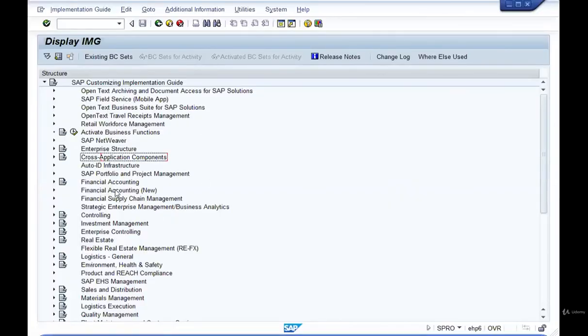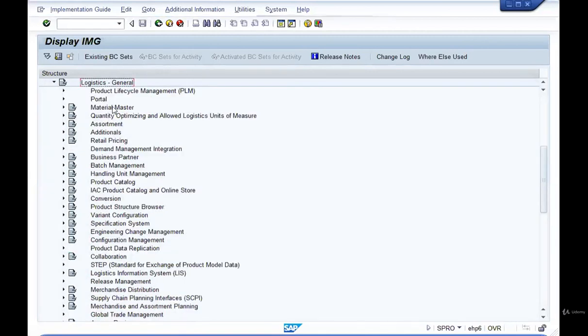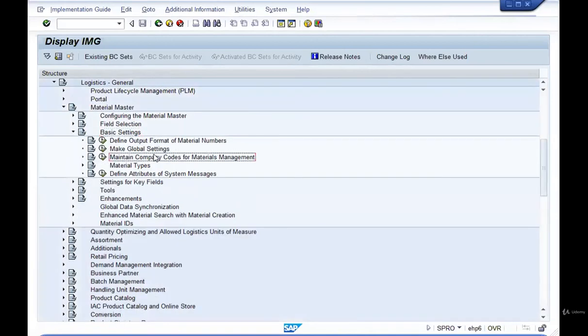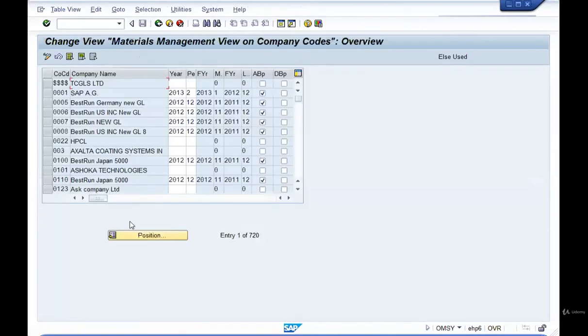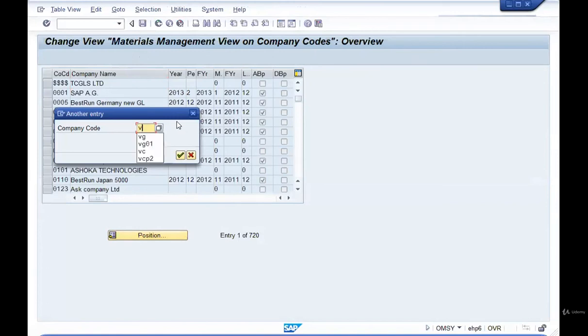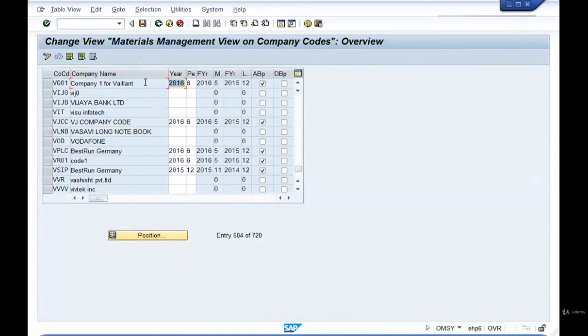So to assign the posting period, again we go back to the IMG screen, go to Logistics General, Material Master, Basic Settings, Maintain company codes for materials management, click on Execute. You'll see the list of all the company codes here. Click on Position, enter your company code, continue. And here I need to enter the current posting year and the posting period, which is 8. When you press enter, values in these 4 columns will be automatically updated.